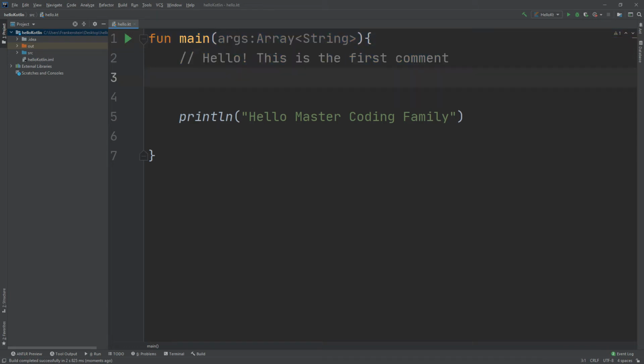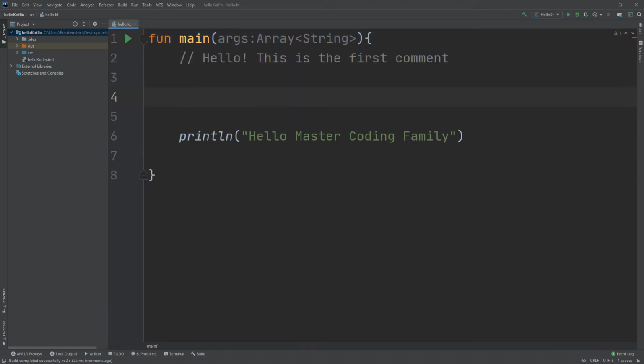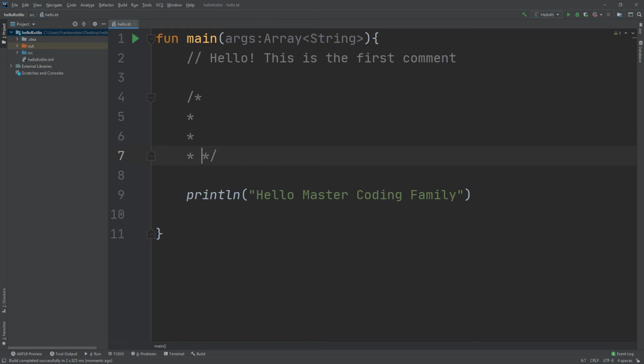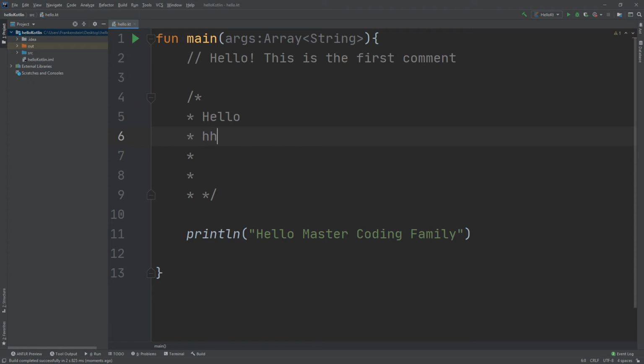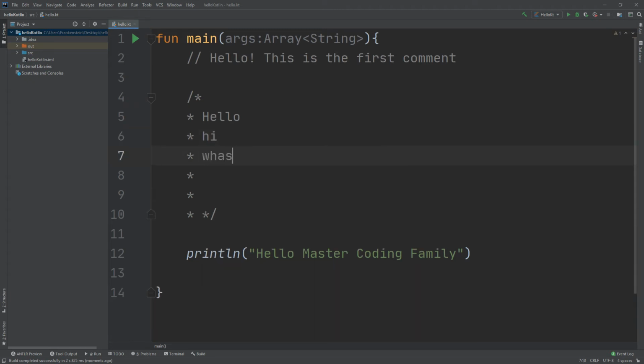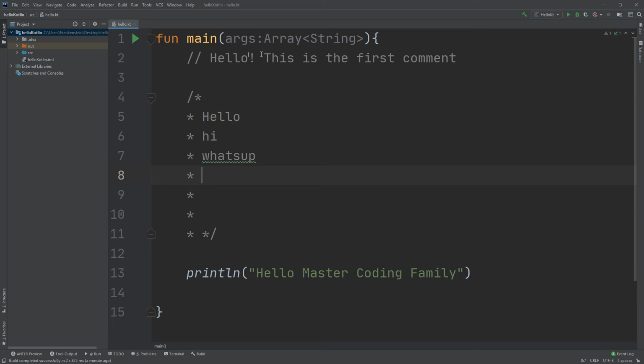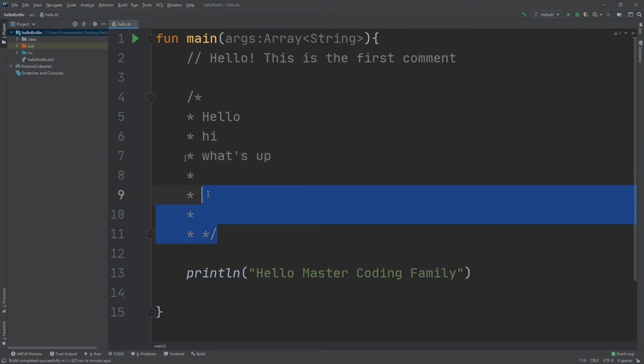Also, the second way is a better way to write a comment which spans multiple lines. We can put a forward slash and an asterisk, like this, and you can go hello, hi, what's up, and much more. So in this way, we are creating comments for multiple lines.